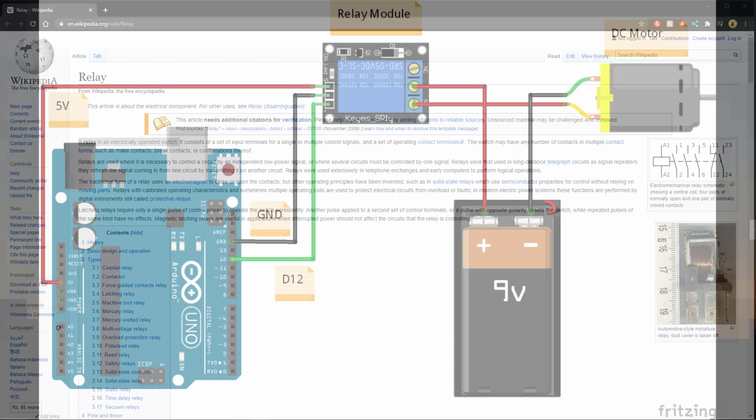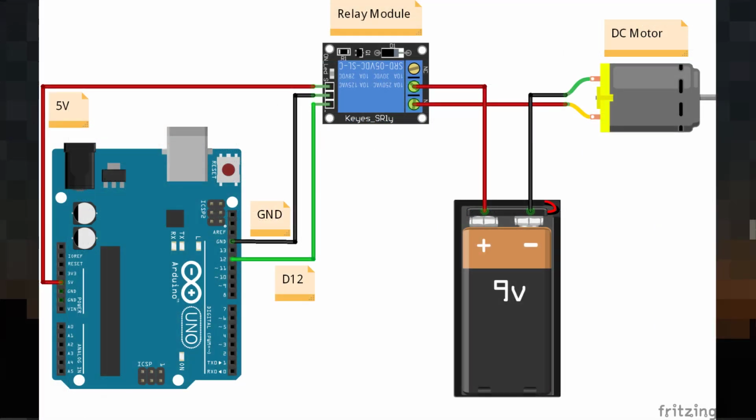So here is a circuit schematic, and as you can see, it is pretty straightforward. We are powering the Arduino over USB, as we did before, and taking its 5 volt output and ground and wiring it directly to the VCC and ground inputs of the relay. We then connect digital pin 12 of the Arduino to the digital input line of the relay.